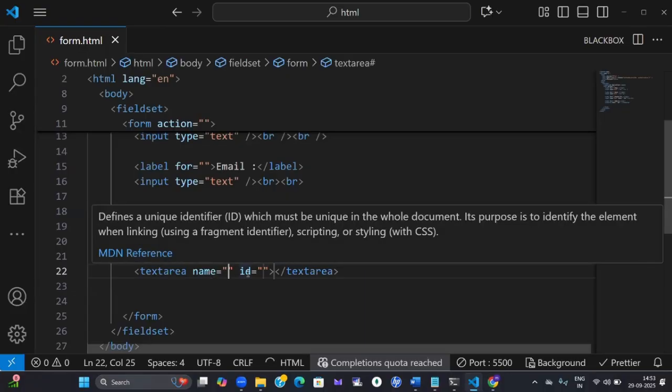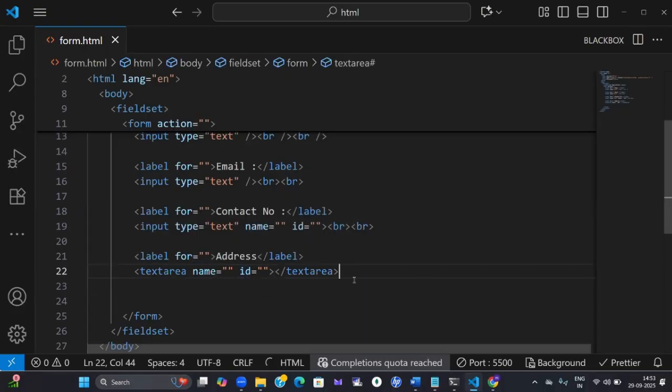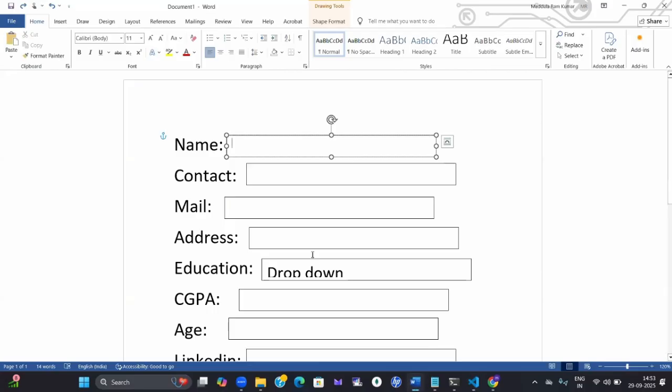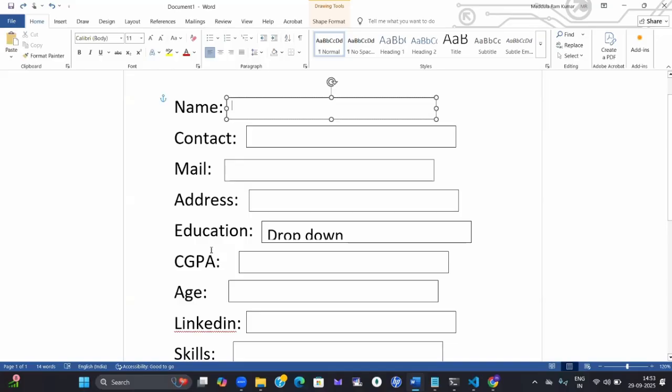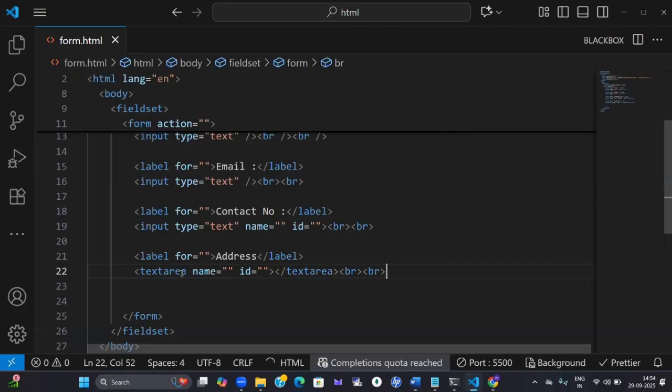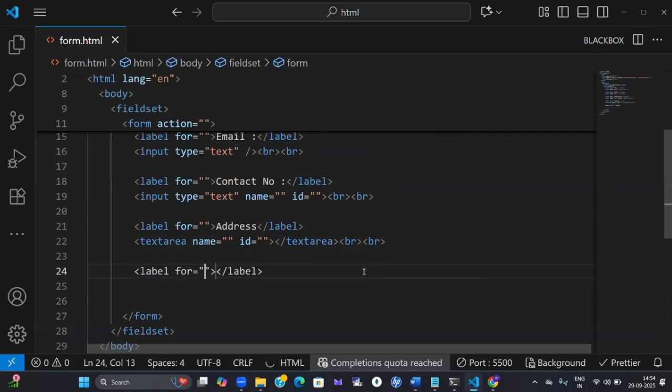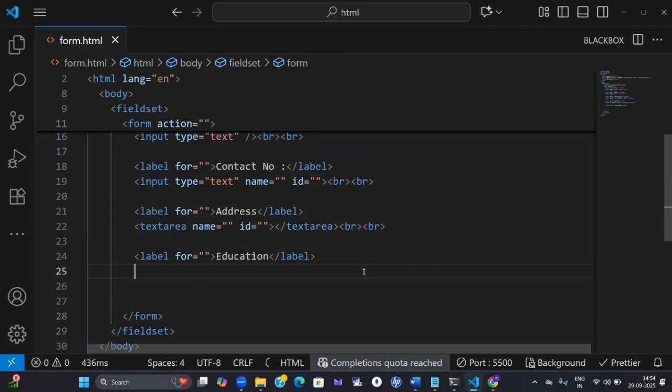Now what is the next one? BR and BR. What is the next one? Education. Education means what do I need to create? For education, we need to create a drop down only, right? So simply what I will do here: label education. To create a drop down, we need to use the select tag.